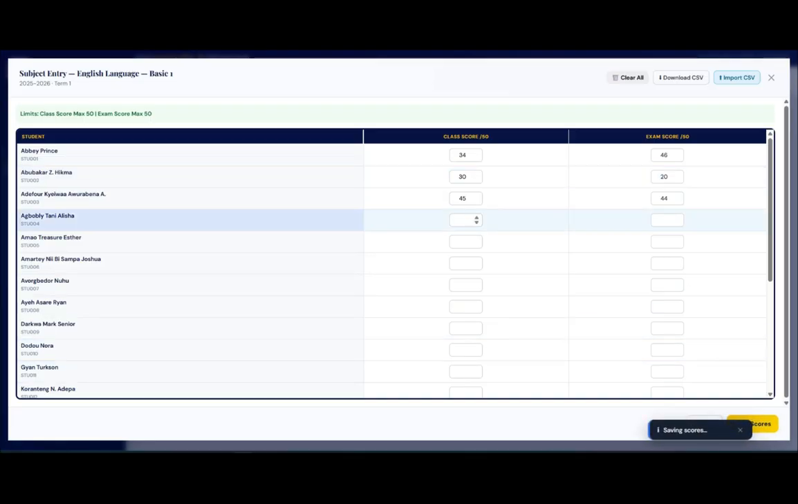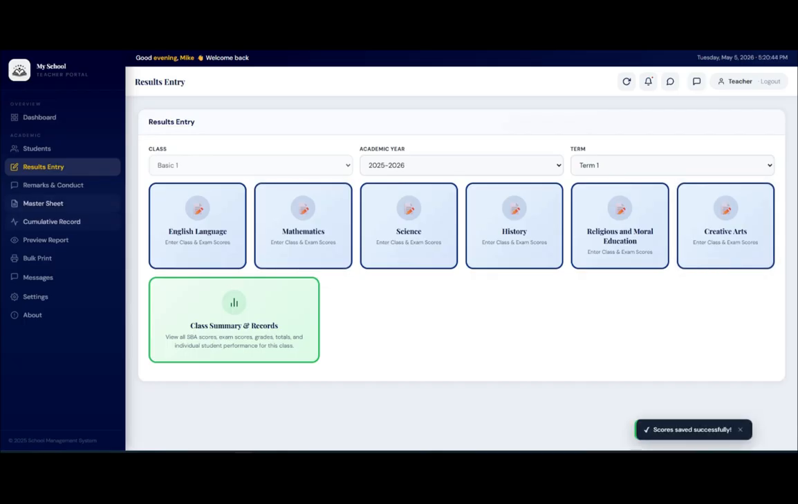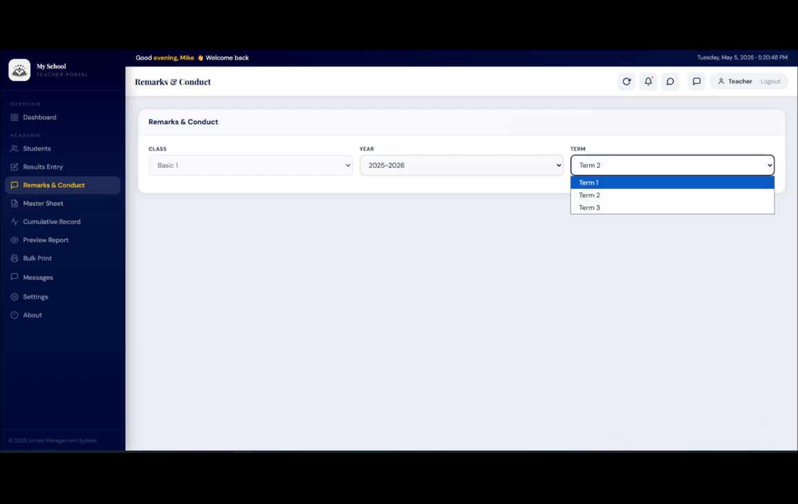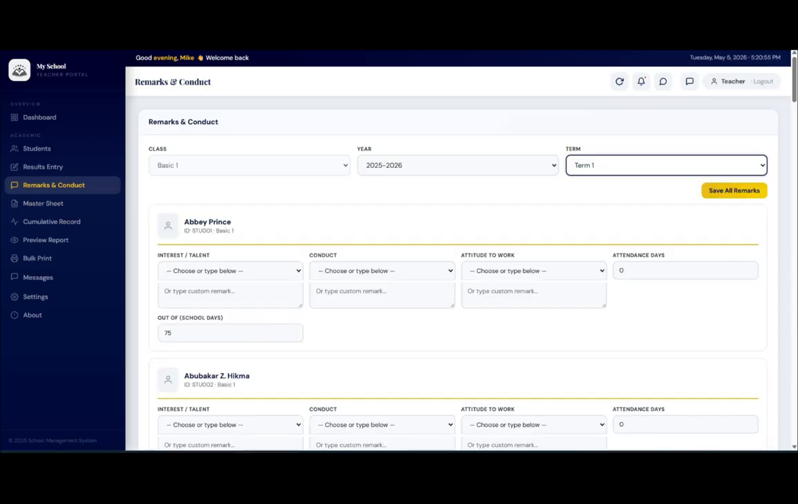Okay, then you save records. Then we have remarks and conduct for you. When you go to remarks and conduct, you select the term you are working with and you select the year. Then it's going to show all the remarks and the conduct for your students.